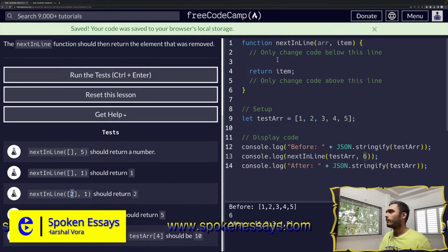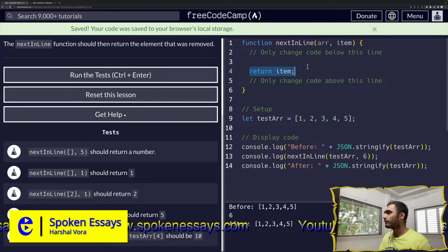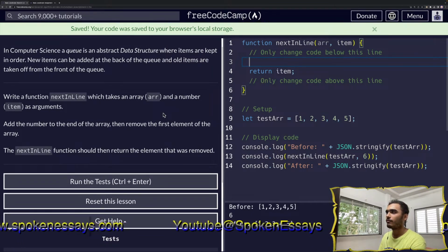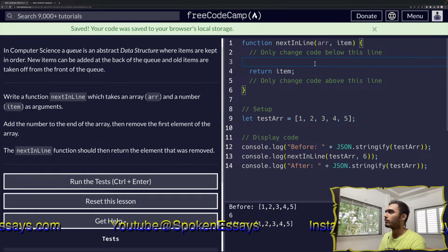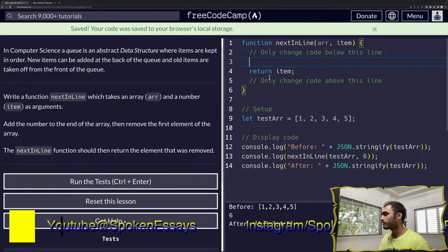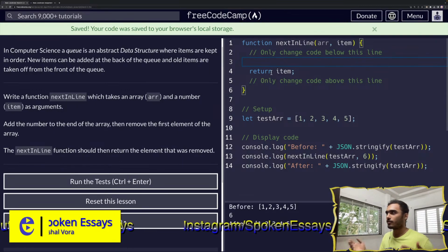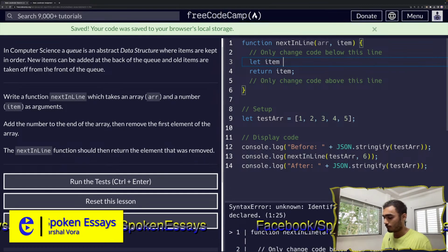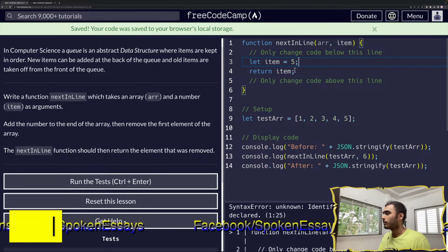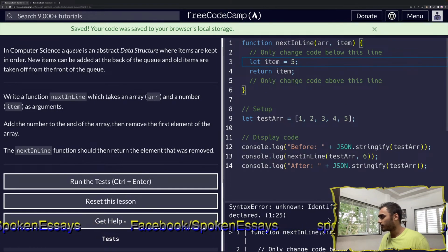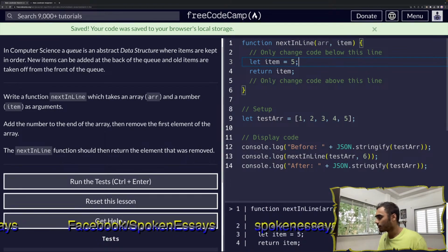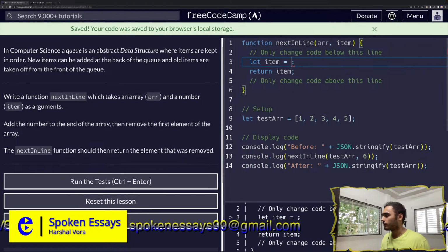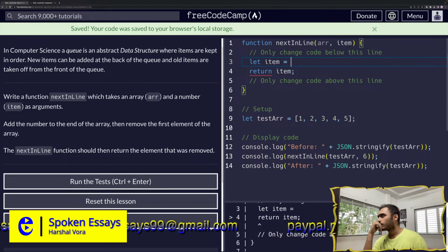Okay, we already have a return that says item. Maybe we are supposed to, which takes an array and number. So when I wrote ARR, it said it already has been set up. So then we try to work on argument. Let's say let item. You know what, let's do this. We'll make this 5 for a number. Okay, so it also says identifier item has already been declared. Exactly, that cannot be taken. How?